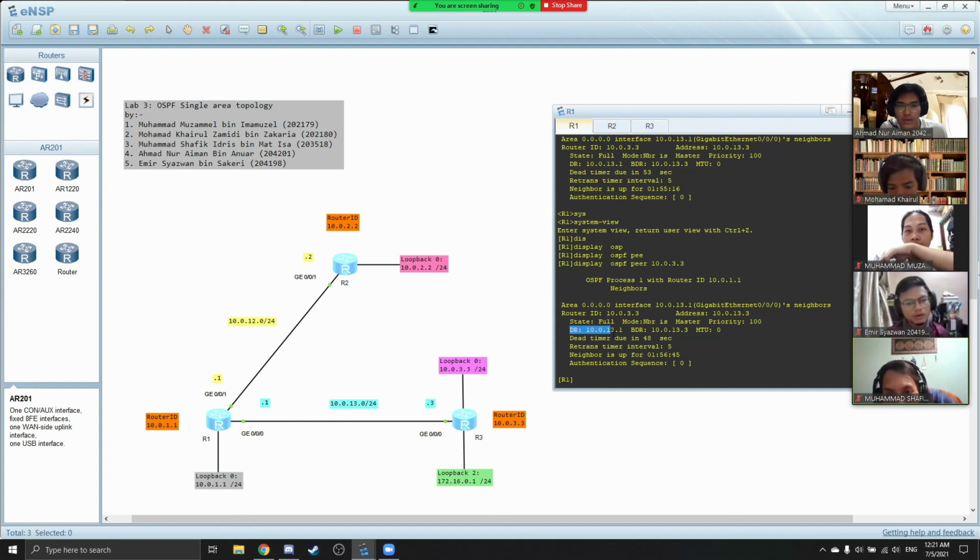So here, as you can see, the DR now is router 1 and BDR is router 3. So we have changed it because here we can see that R1's priority is higher than R3, so R1 becomes the DR and R3 becomes the BDR.